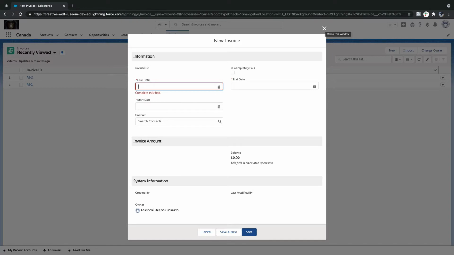Today we'll see about validation rules. Okay, so why do we need validation rules? You can't make a field required always. There are times when, based on the values, the fields should be required, and you also need to validate what type of data the user is entering, right?